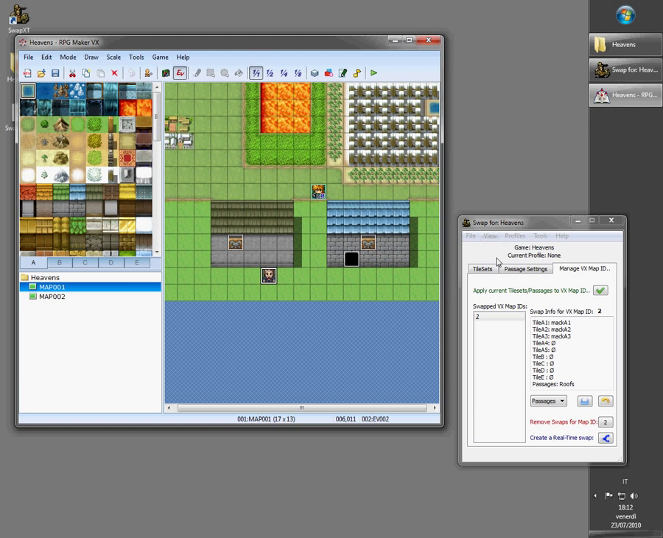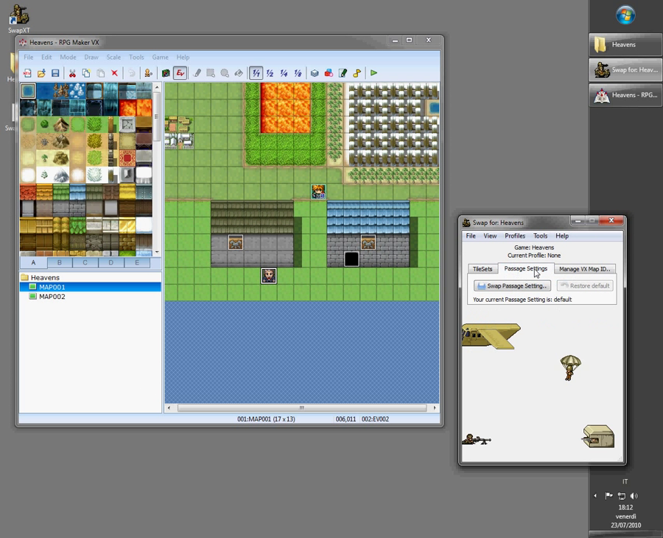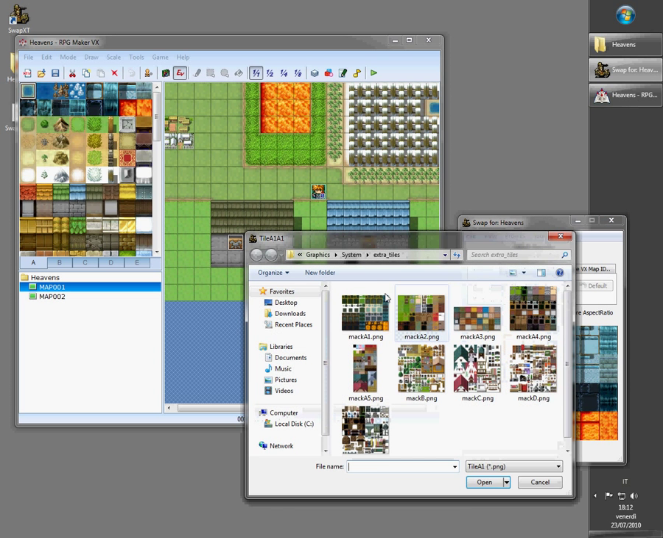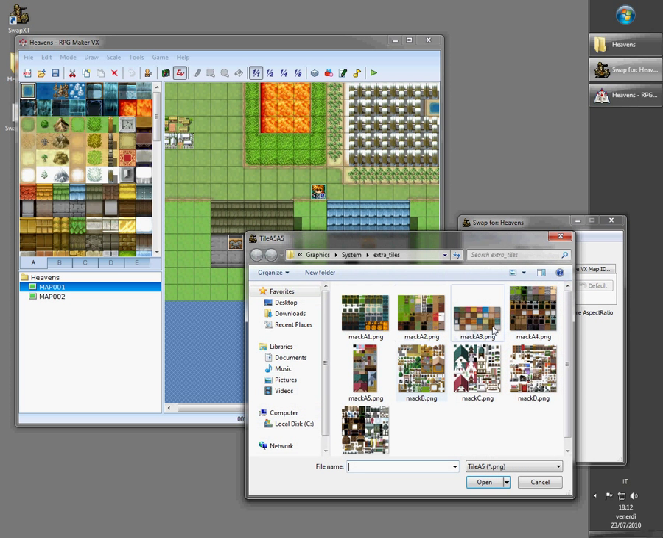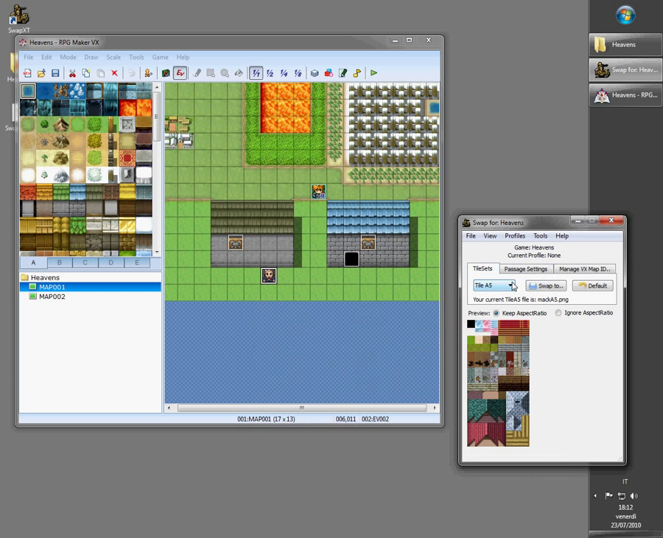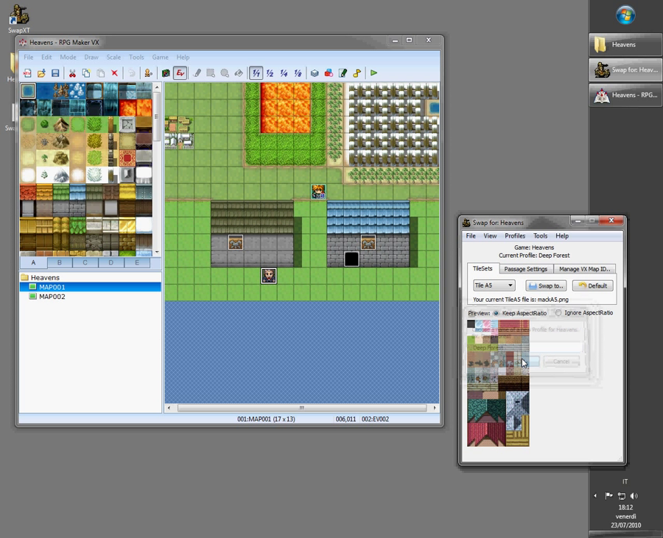You can even use profiles to save your current passages. Let's say you swap tile 1 and tile 5, and then you want to save this. You can do save to new profile, put a name, fourth. Okay, so this is the profile.